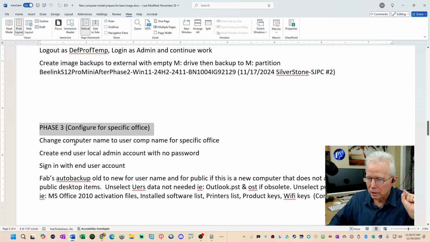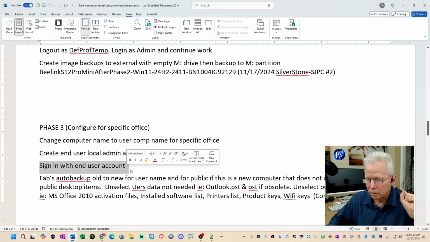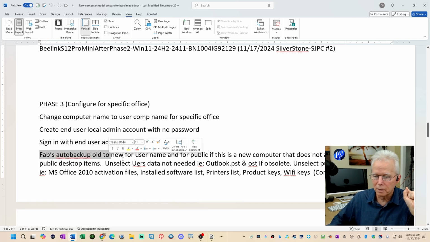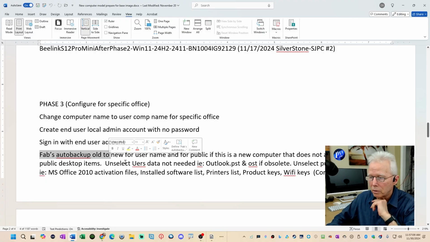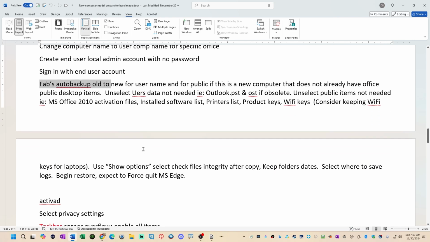In phase 3, configure for a specific office: change the computer name to user computer for a specific office, create an end user local account, sign in with the end user local account. I use Fab's Auto Backup, where I've done a Fab's Auto Backup from their current computer and then restore it to their target computer. So they have all the desktop icons, everything that they're familiar with. So it's a very smooth and easy transition for them to go to the new computer. And I've had very, very few people that have had any difficulty at all transitioning from Windows 10 to Windows 11.